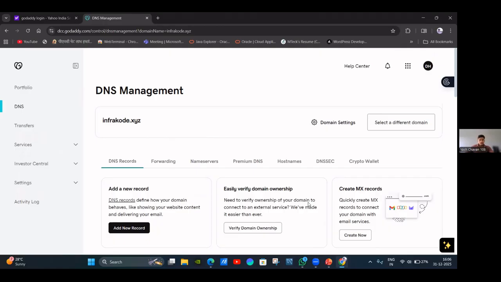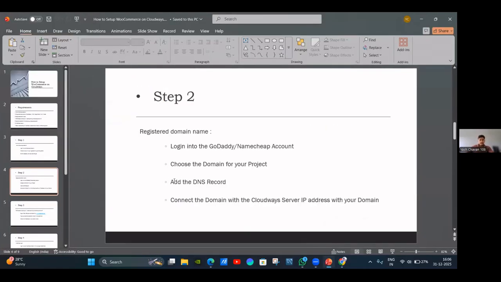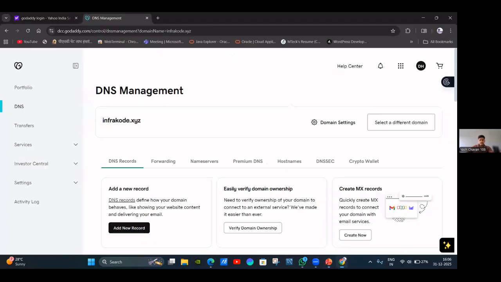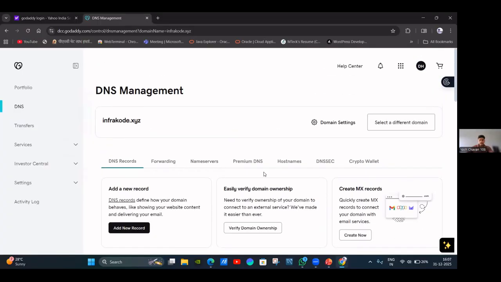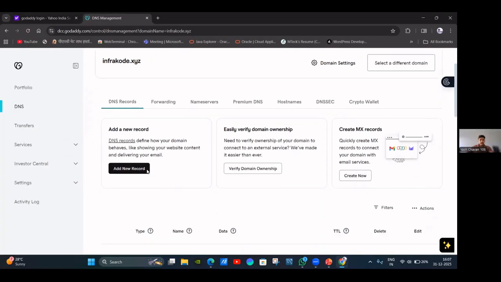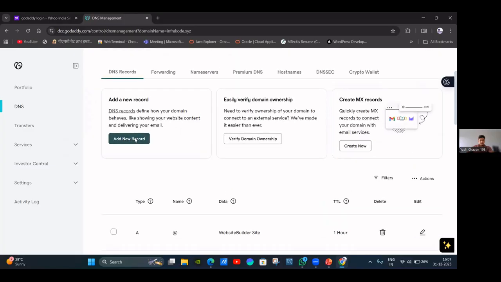Now, the next step will be you have to add the DNS record. I'll show you how you can add the DNS record. But before adding the DNS record, you have to make sure that your server has been created successfully. Because while adding the DNS record, you will need the IP address of the server. So let's add it here. I'll add the DNS record.